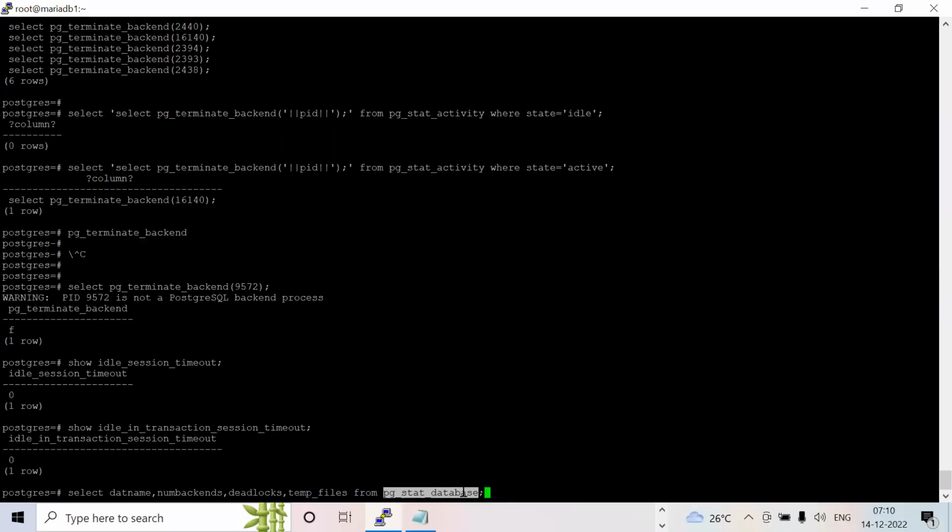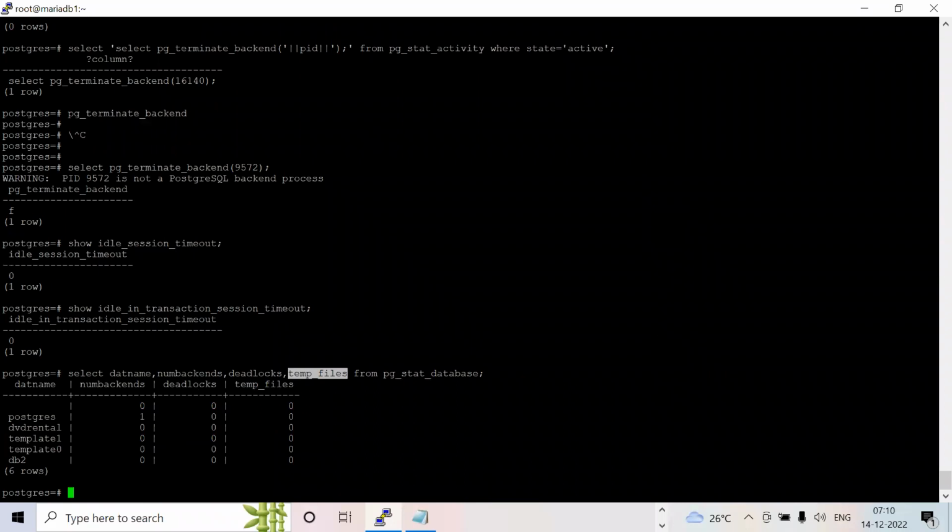There is a metadata table called pg_stat_database. From pg_stat_database, datname means database name. Number of backends: how many connections are connected? Are there any deadlocks? Any database generating more temp files, you can get it from here. Easily, if any database is the culprit or suffering, I can connect to that database and do my R&D.